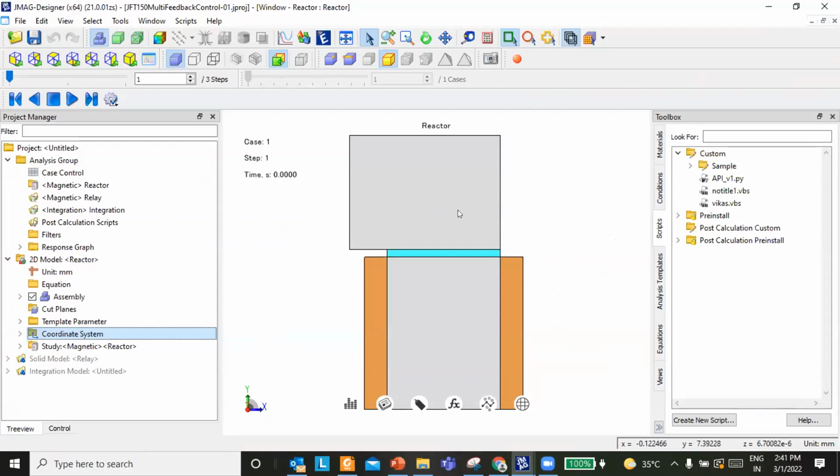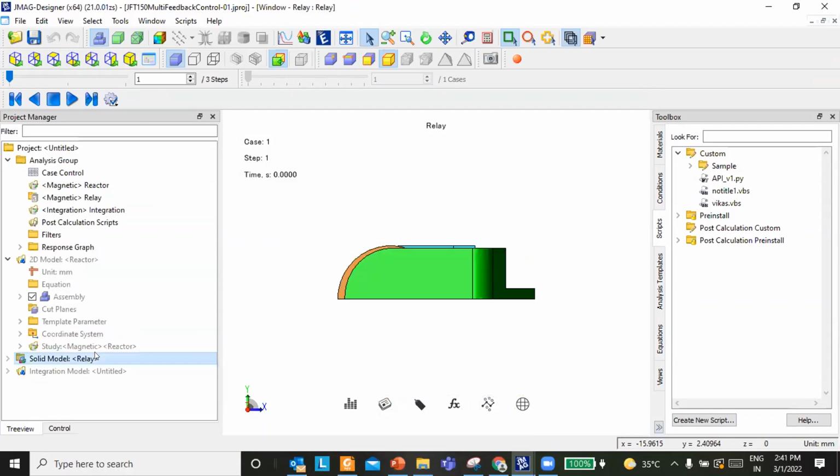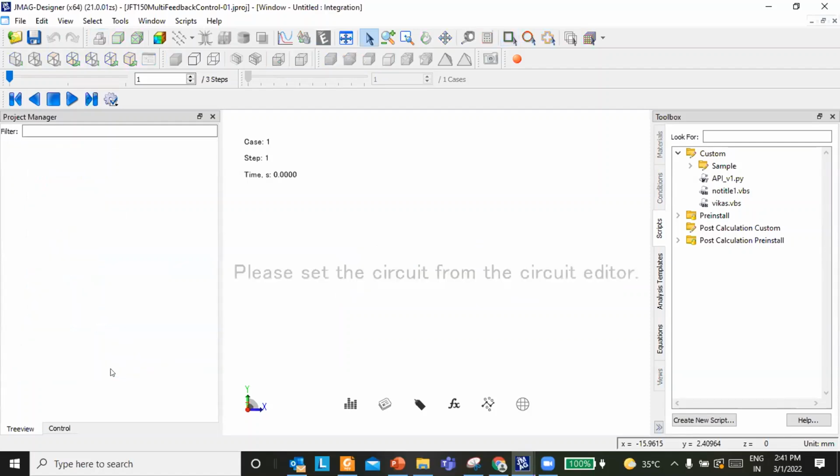Yeah. This is the function tutorial given by JSOL Corporation regarding this multiple FEA study, and how the control circuit is established with the help of the integration module. Here we can see that this is the reactor 2D model, and in the same analysis we have another model called the relay model. For that also we have a study. What we are trying to do here is take the reactor output as an input to this relay model for the excitation, and they get integrated with the help of this integration study.